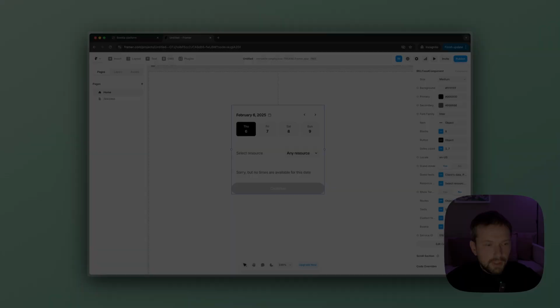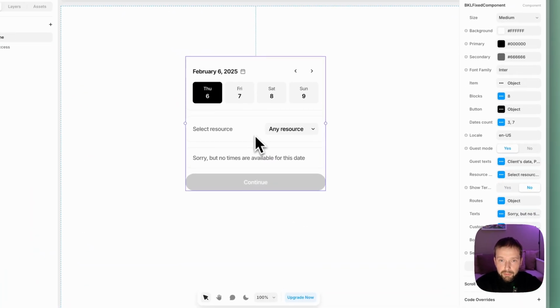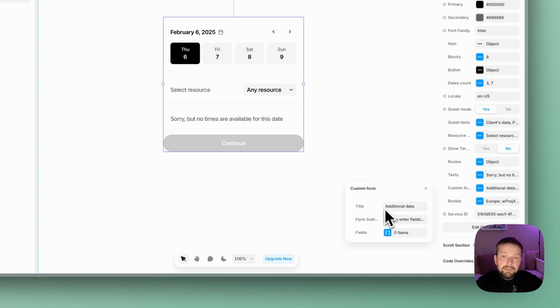Let's start. Alright, we are in Framer, and I already created a simple page with our booking component, already set up all the values like company ID, API key, and all this stuff, and we can go straight to our custom form. So to do that, we need to select our component, and here in the parameters, you will see the custom form parameter. Just open it, and you will see 3 fields. So first one is title, then subtitle, and fields.